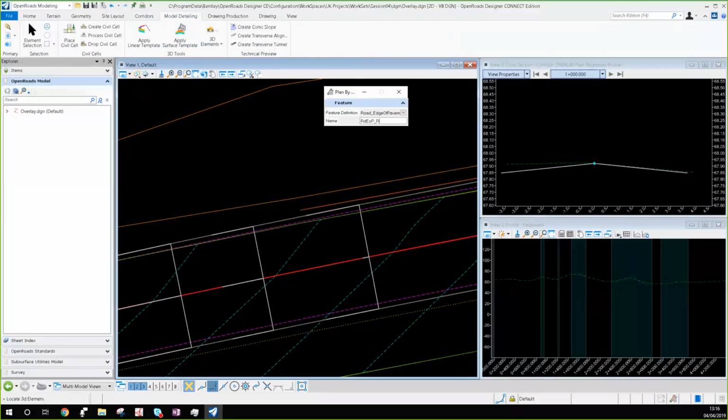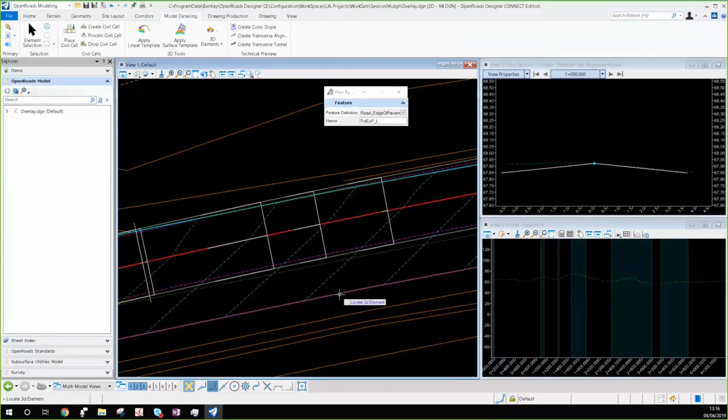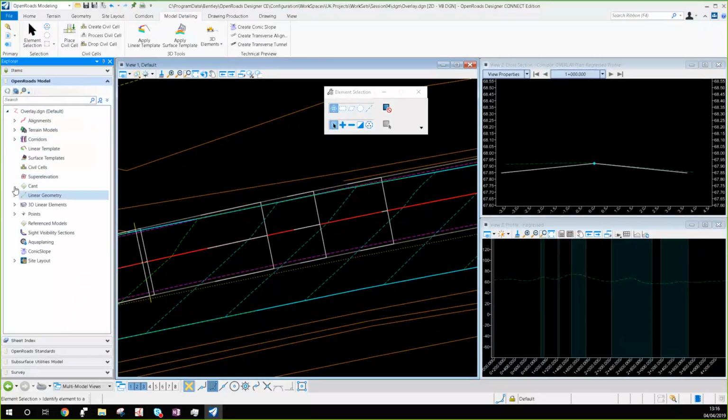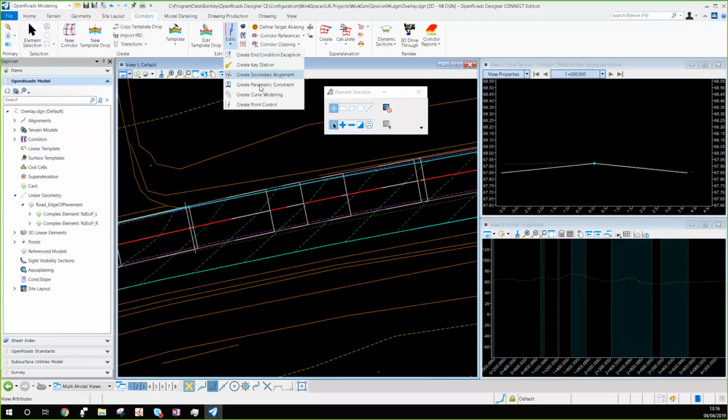I will do the right one here. And then the left side. We don't need to convert the center alignment because we just need those two. And we can check that they have been created in the Explorer, linear geometry. And here we have both of them, left and right. Now we are ready to create the point controls.